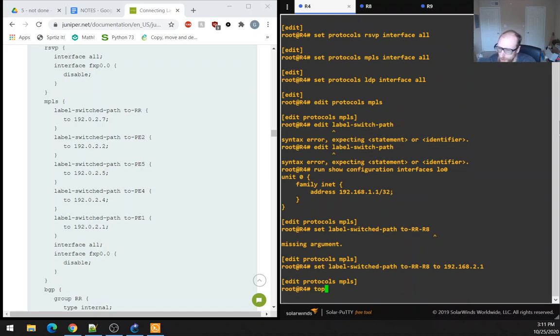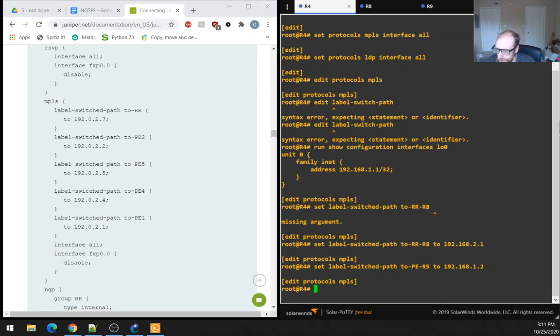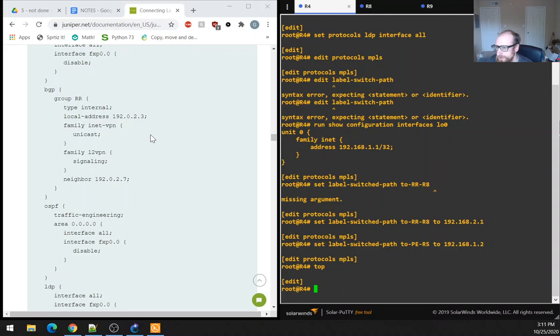Okay, so I need one more label switched path to the other PE. Okay, but that's all I'm going to need. And then the final protocol is going to be the BGP group to the route reflector for the internet VPN traffic. We're also going to need to enable L2 VPN signaling for that L2 circuit.